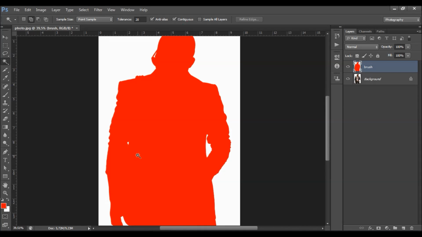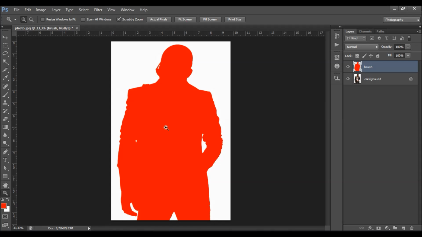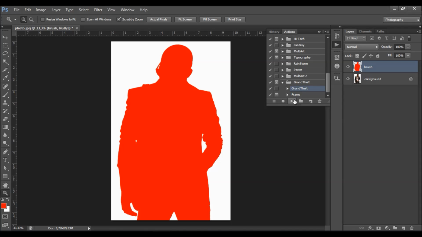The action needs less than a minute to complete usually. It really depends on your image size. Okay, so I'm going to fast-forward the video here, and I'm going to come back when the action is finished to show you how you can customize these effects.